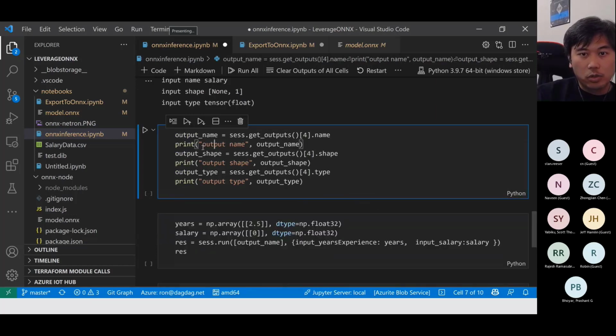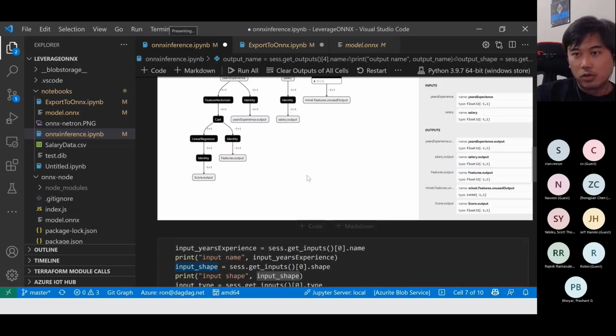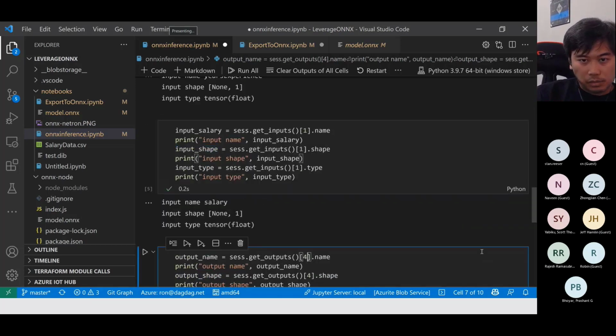And I can also read the output. In this case, I'm only interested in score.output because that's the result of that application. I've noticed that's the fifth item on the list. If you go to here, it's actually 1, 2, 3, 4, fifth item on the list, and I'm only interested in that. The rest of them, I'm not really interested in because it's just a pass-through of the data set. So I'm only interested in the score output.